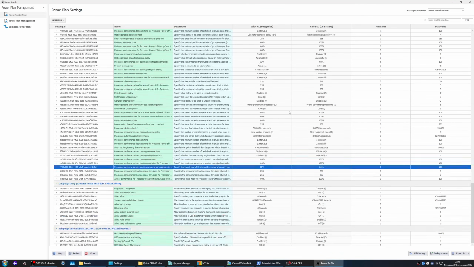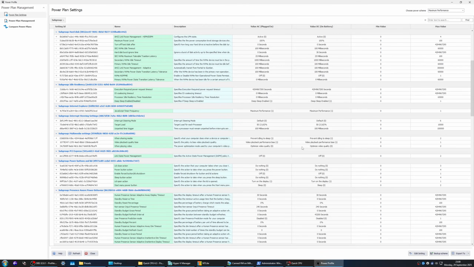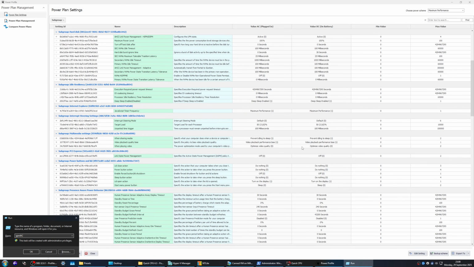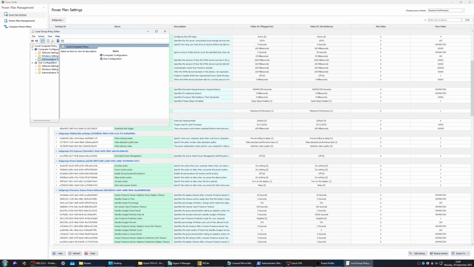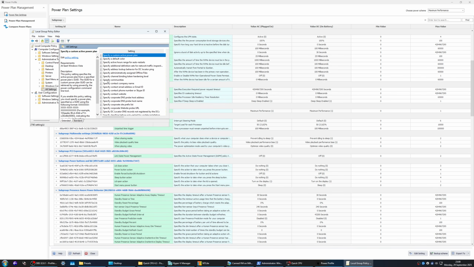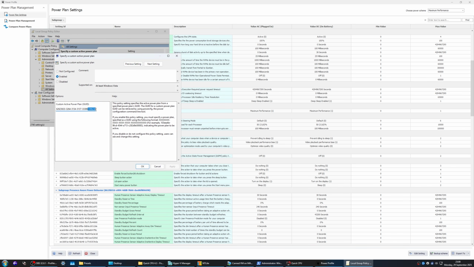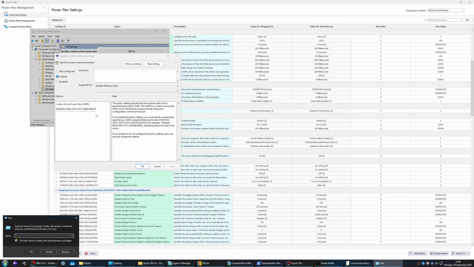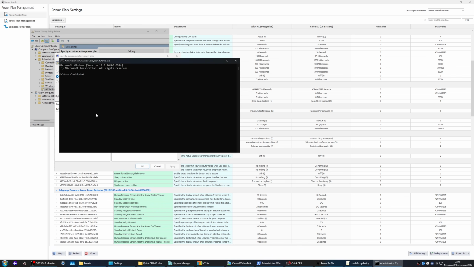And adapting all the values that you need. If you go to gpedit.msc, all settings, you type "specify custom active power plan", and you specify the GUID that you want. If you go to CMD, powercfg /L, you have this power scheme GUID for the power profile that you have.